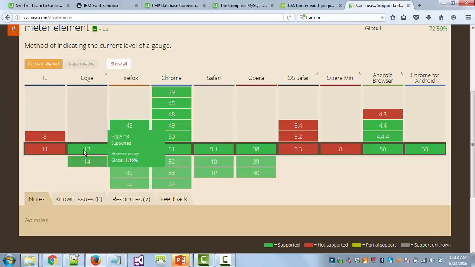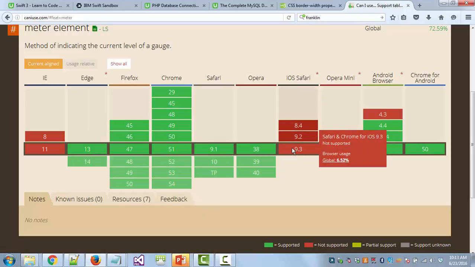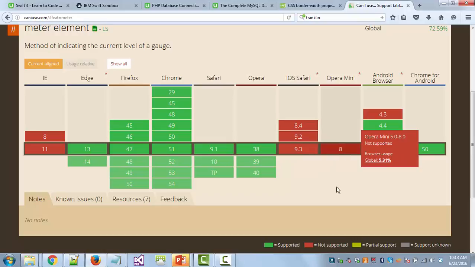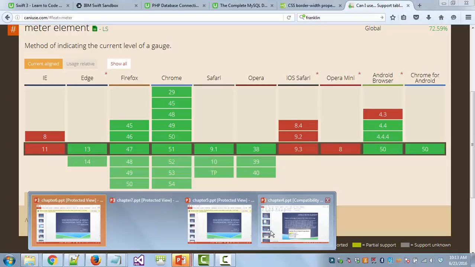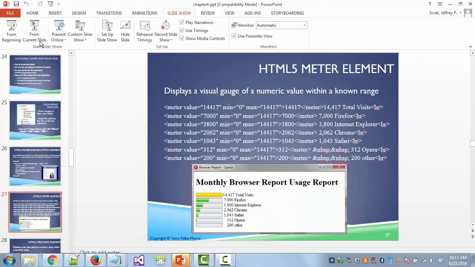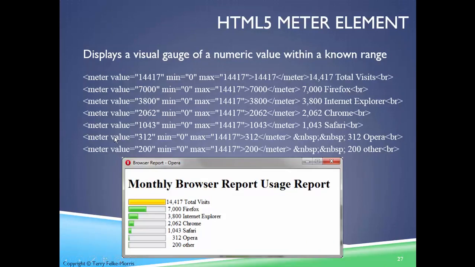But if you go to Edge, it is supported. Notice that Safari still does not support it. Opera Mini does not support it. And Android browsers versions before 4.3 do not support it. Again, this Can I Use is a really wonderful site for you to go out to if you want to see if a browser does or does not support something.